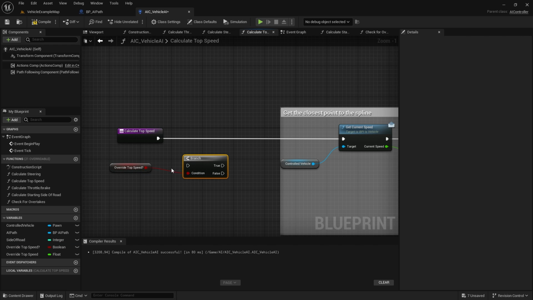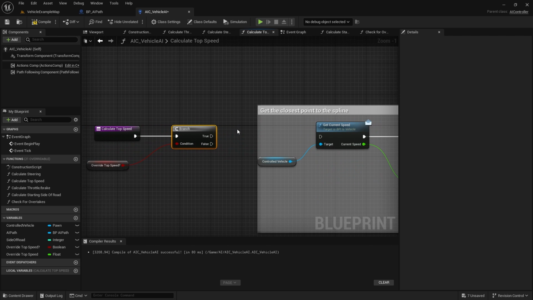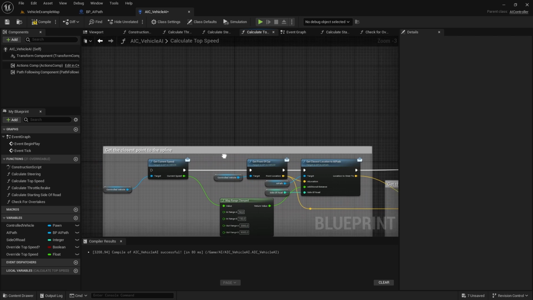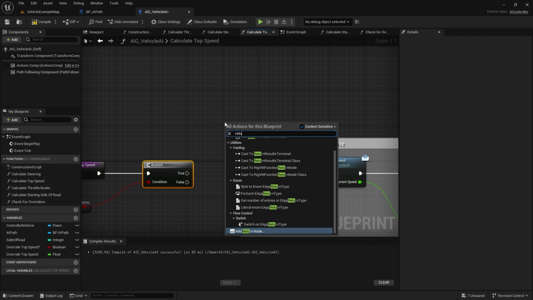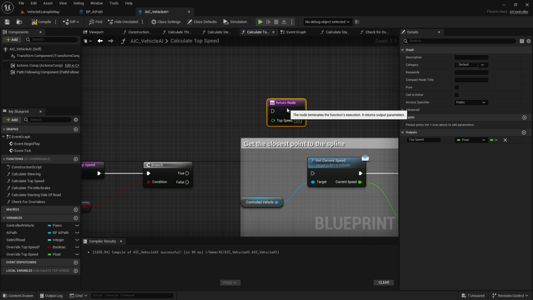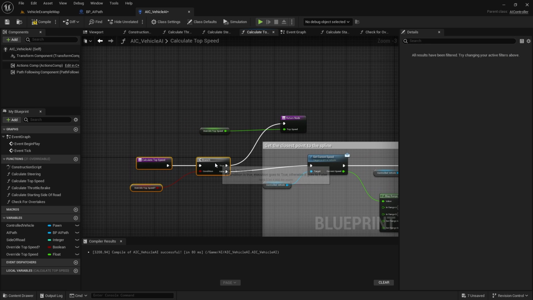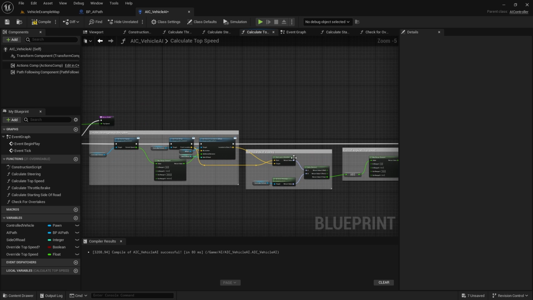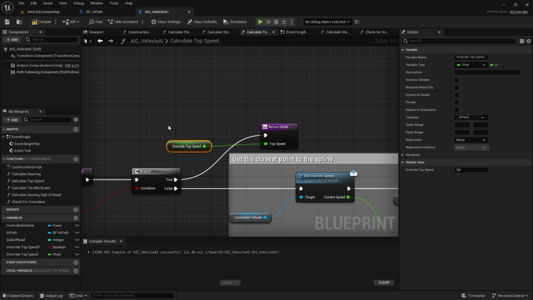We're going to drag in the override top speed, do a branch node. And so if override top speed is true, let's just go ahead and do that. If this is true, we just need to ignore this code overall and then output the override top speed. So we're going to right click and type in return, add a return node. Then we're going to move our override top speed into here, get override top speed, plug that in there, plug the true into there, plug the false into here. So if override top speed's false, we actually calculate the top speed. If it is true, we just output our new overridden top speed.